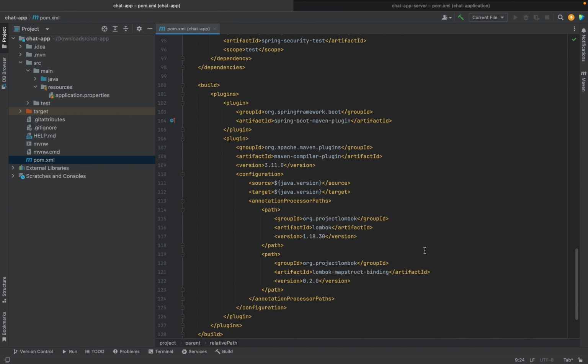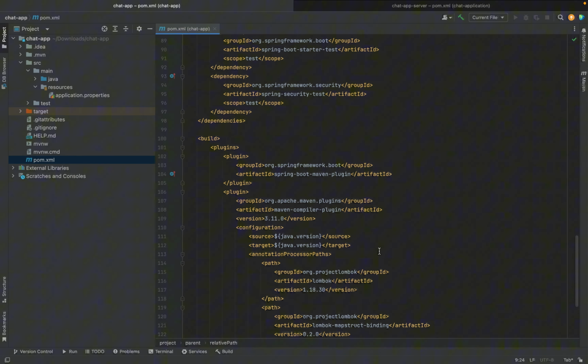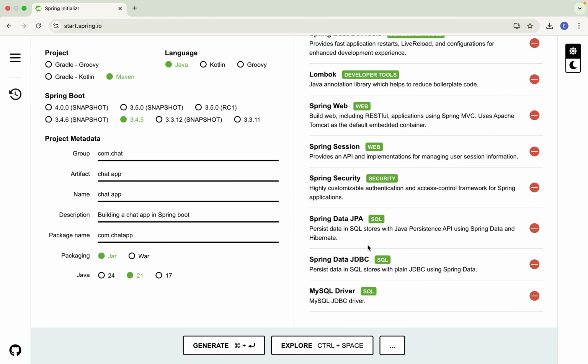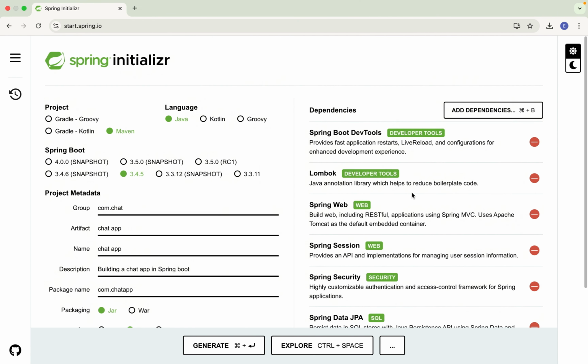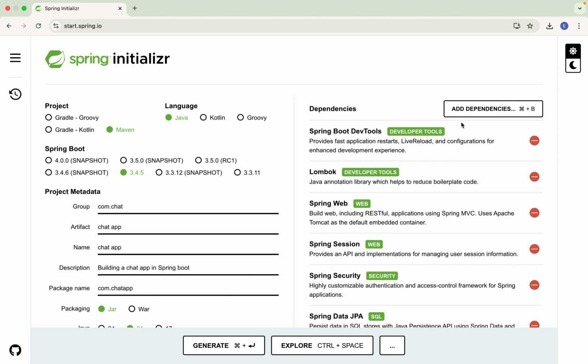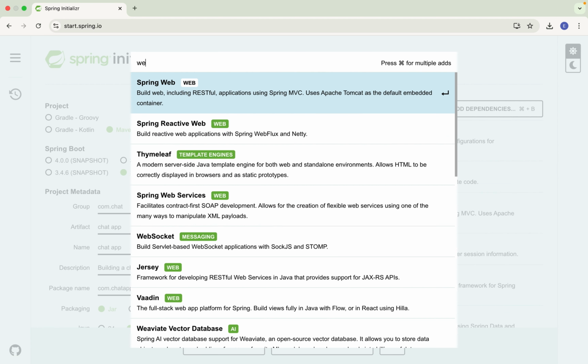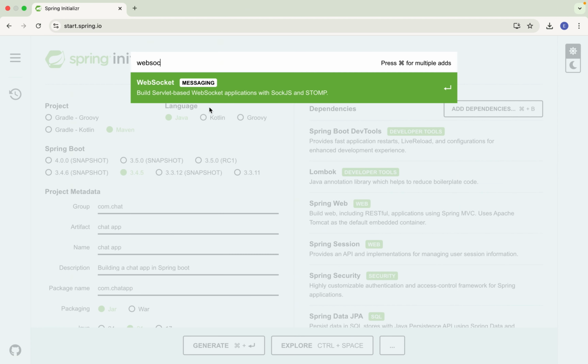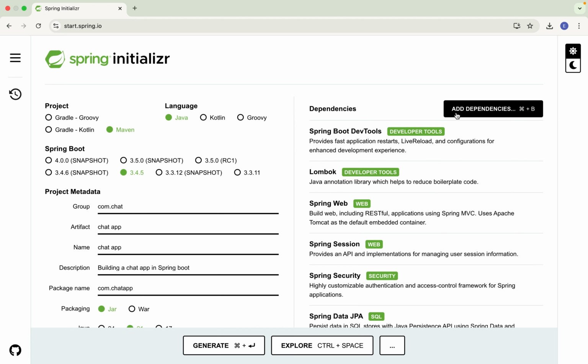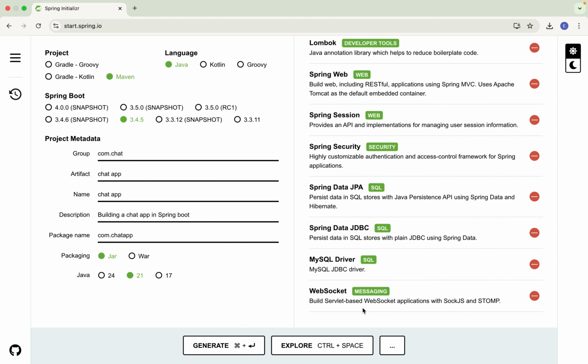Everything is resolved. But sorry, I forgot to mention, we need a WebSocket. We need to add a dependency for WebSocket, because we are going to be sending chats in real time, so we need a WebSocket to do that. So let's now add the WebSocket dependency to our pom.xml. You click on this, and then you can search for WebSocket here. All right, so this is WebSocket. You just click on it. You have added it.